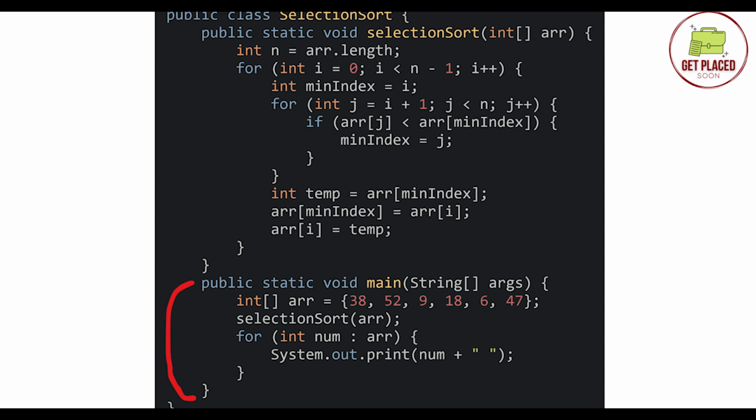Now let's see how to code this. Here in the main function, we are creating an array with the elements 38, 52, 9, 18, 6, 47. Now, we are passing this array into the function named selectionSort, which is written above the main function. Once we get the result from the selection sort function, we will run a for loop and print the sorted array. Now, look into the selection sort function. Here we are passing the array that we have created and we are creating a variable n with the length of the given array. So variable n stores the length of the given array. This is used for looping.